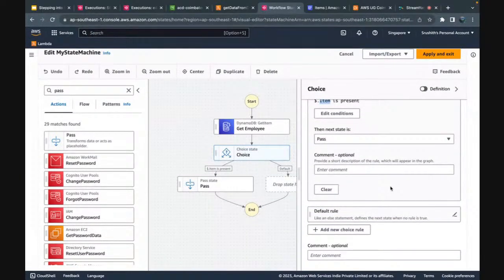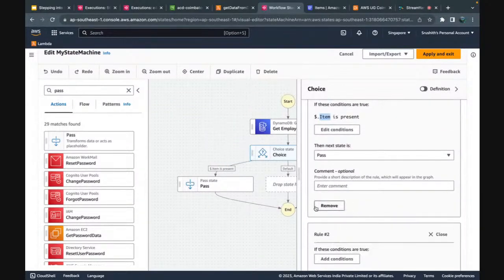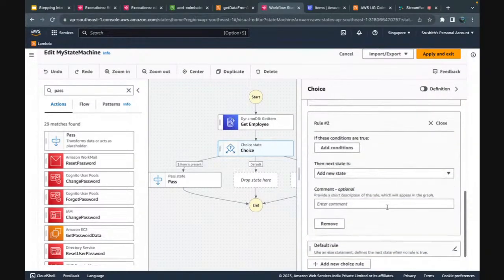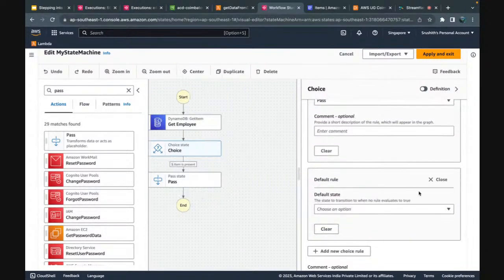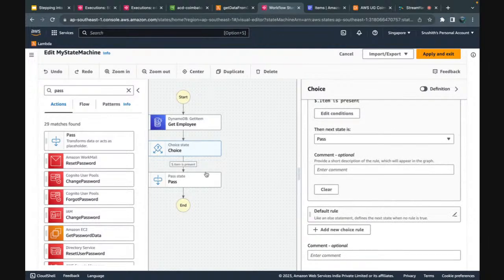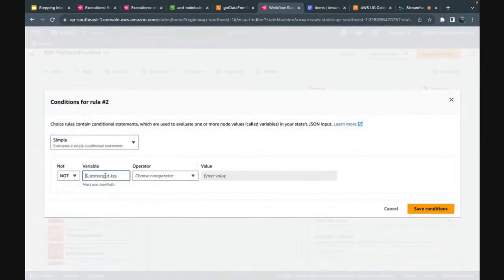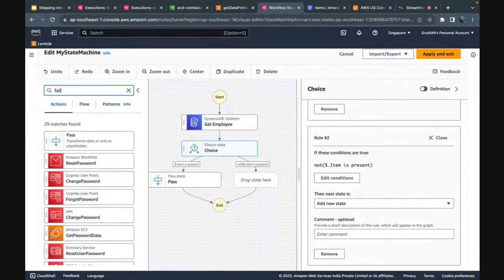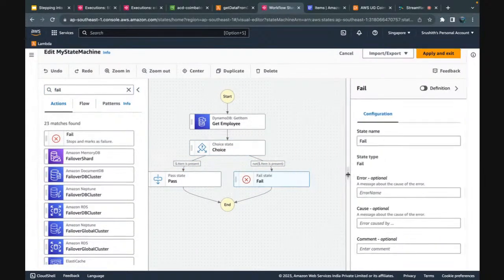Now the next condition. Let me add a new choice, or rather let me edit the default itself. So let me just remove this, and in the default, sorry, let me close this also. You have if it is present. Now the next one is if it is not present, right? So $.item is not present, then what should I do? I want to fail my state. I hope this is clear.